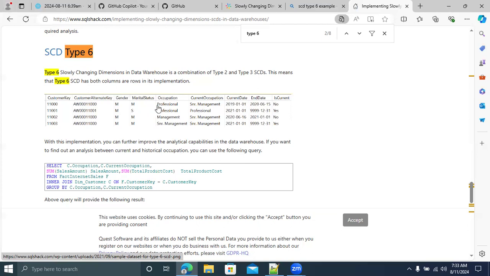And then if you look at the first record, the customer key, customer alternate key, gender, marital status, you take these 4 columns. Just not to show overriding here. Let it be. Later I will explain how SCD type 1 is involved here. Now this is the final result of SCD type 6.